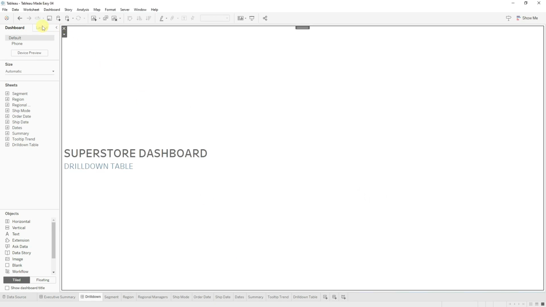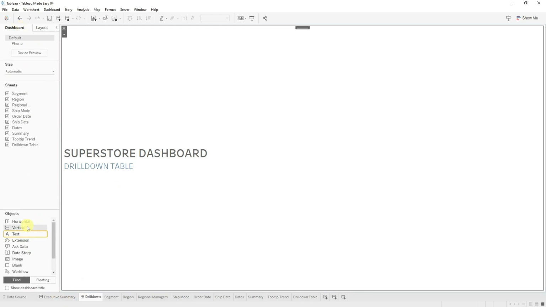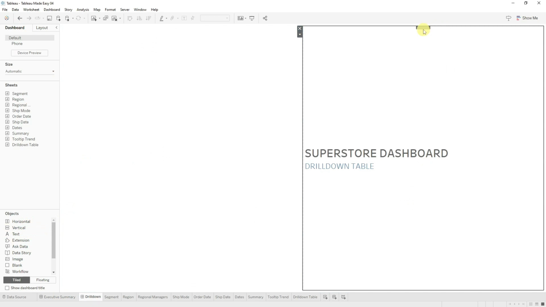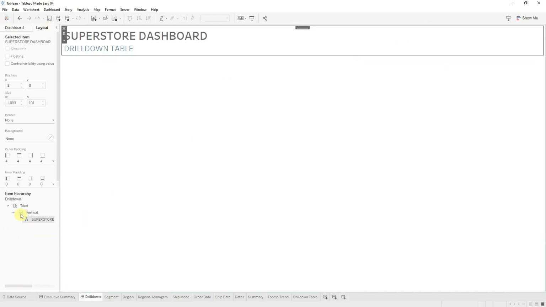Now let's go to our layout panel and we'll make sure that all of our containers are correct. So at the moment, it's just sitting in the tiled container, which we don't ever want to do. So let's add in a vertical container first. Then just put your label into the vertical container. Let's have a look at the layout. And now we have our label in the vertical container.